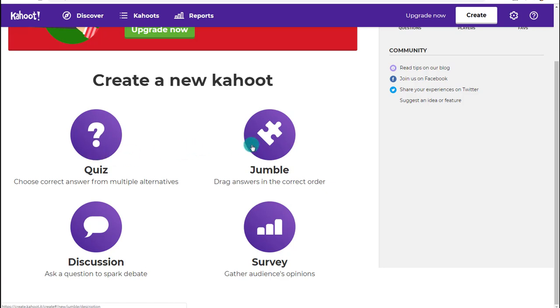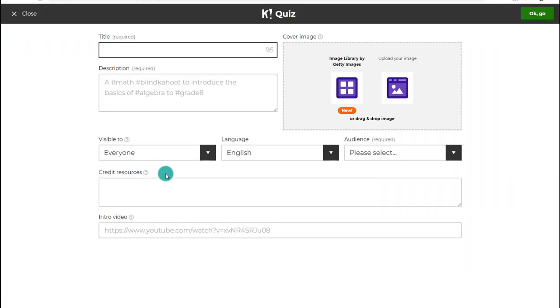A jumble is kind of interesting. It will allow the students to drag the answer options in the correct order. So it's one of those things that you could say, what are the appropriate steps for X, Y, and Z? Or what events, please put the events in the correct order, and they're able to move them around. All the quizzes in Kahoot must be multiple choice. You can make them true false if you want, but they cannot be fill in the blank, short answer, matching, anything like that. So let's create our first quiz.